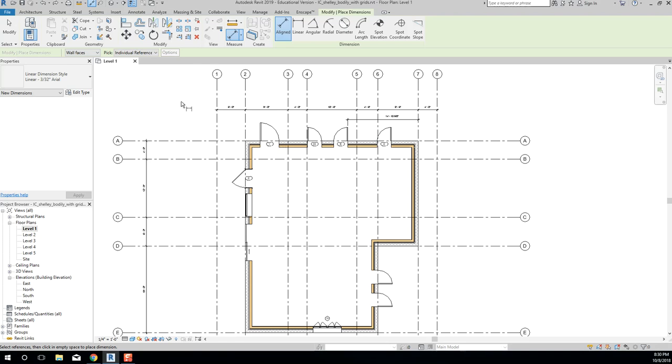Before I start dimensioning, I want to talk about a few settings, all right? And the main setting I want to talk about here is where we're going to choose to dimension things to.